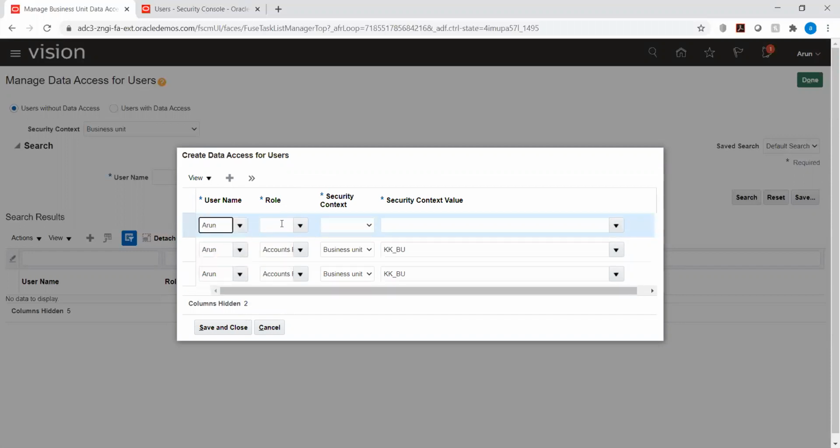So this is what you said about assigning that view to a user role. Yeah, the roles to the user. Which means now this accounts payable role will have access only to the KK view. Yeah, since we are attaching only the KK business unit, this particular user, Arun, will have access only to the KK business unit.